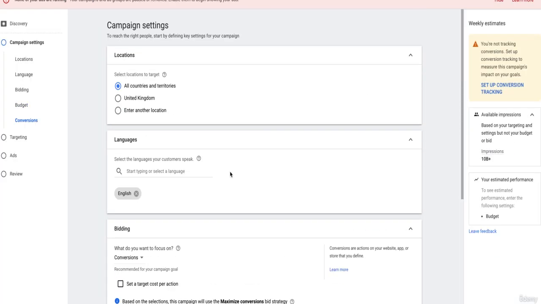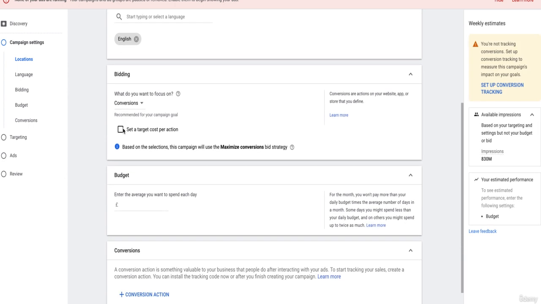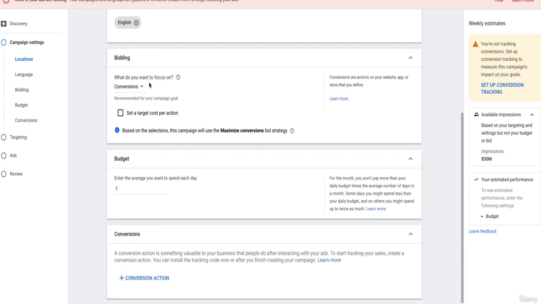So it's got the normal campaign settings options that you need to run through. So in my case, I'm based in the United Kingdom. I'd like to focus on the English language as targeting, and the bidding. You've got options here. So my recommended goal is conversions because I've based it on a lead-based campaign.